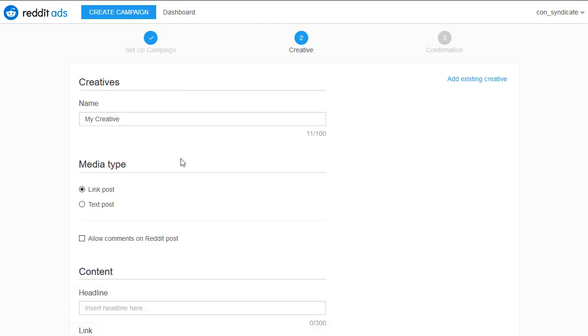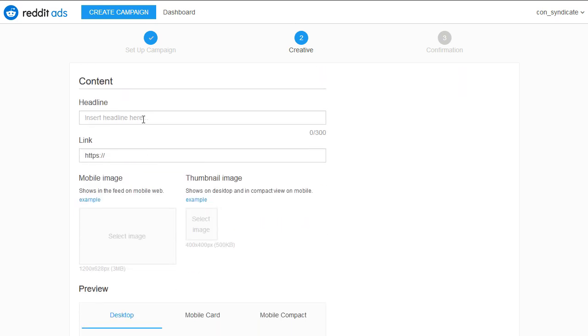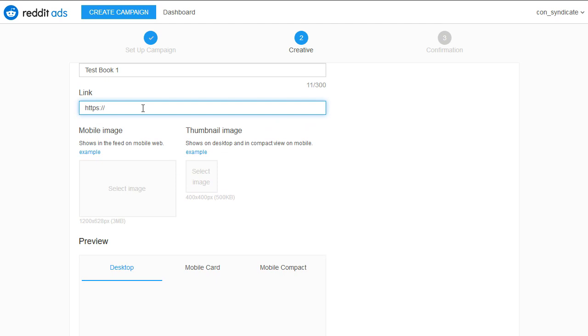Moving to the creatives. Over here you need to set what kind of campaign you are running, link or text. Name your creative and choose your media type. Tick this box if you want to allow comments on the post. Next, you need a headline. Type the headline of your content and provide a working link in order to drive the traffic to your website.